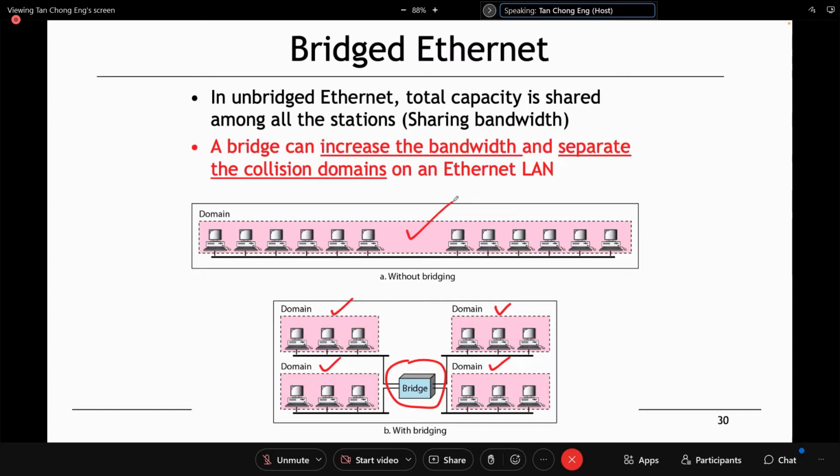So if you put all of them under the same domain without using a bridge to separate them, then they will have to wait for the transmission media to be clear before they can actually say anything. Because of so many people sharing, the chances for you to use the transmission media are reduced. That's why this also reduces your overall network performance. That's why I say this kind of network is not very popular.